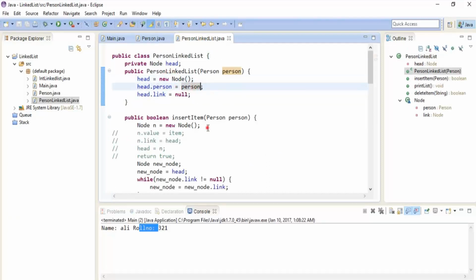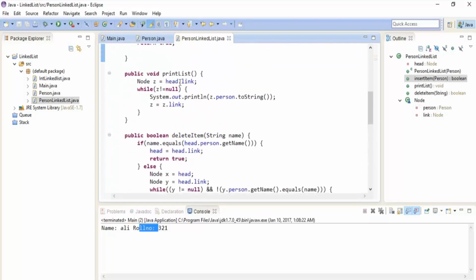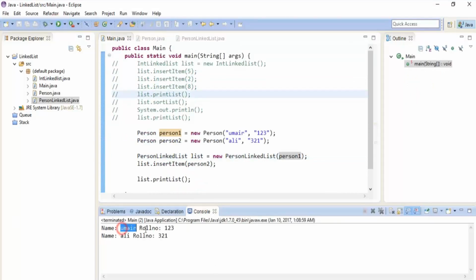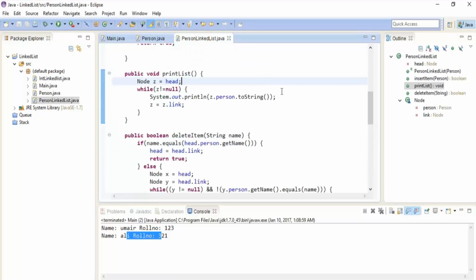It created the new node, and in the first node, actually we need to change this a bit. Where is it? Actually we need to store the address of the first node rather than the second node. We did that because we created the dummy list in our int linked list. Now let's go and run it again. You can see that it has printed out the first item that we entered, and then the second one that we added at the last time. Alright, so our linked list class is working perfectly with the help of the person class as an object.